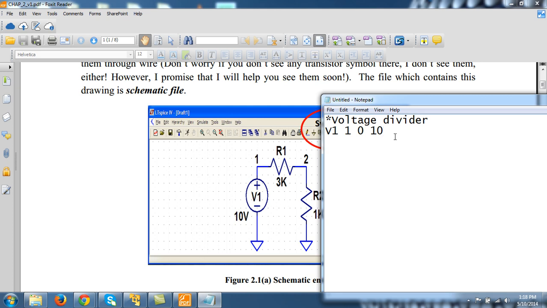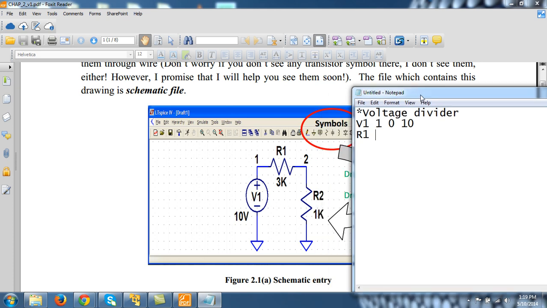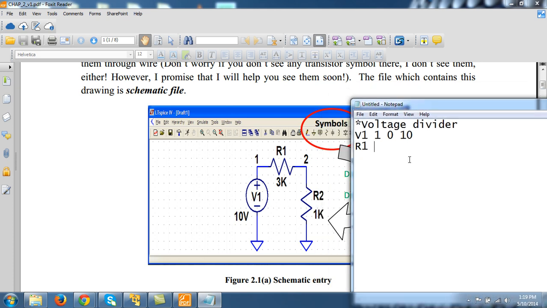And now enter. There is a resistor R1. The name of every resistor will start with the letter R, so you can call your resistor RA, RB or R1, R2, and so on. It is connected between node 1 and node 2. Note that there is no polarity for a resistor. It's bilateral, so you can write 2 and 1. But voltage sources have polarity, so I am writing it as 1 and 0. This means that the first node is always positive. And its value is 3K.